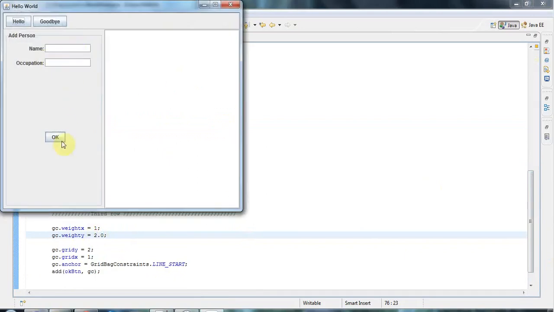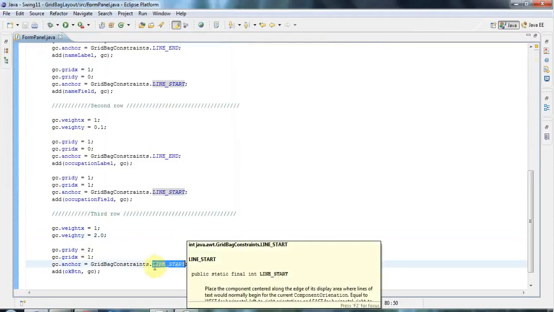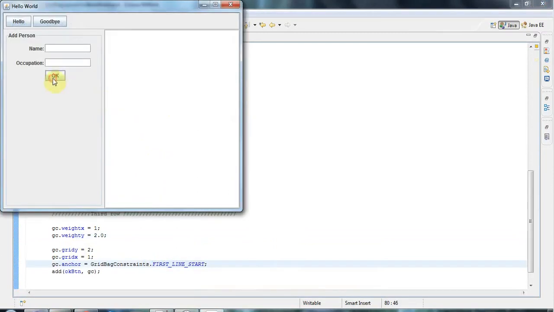And I want the button here to be not at the line start, which is here on the left, but first line start, which is here. Because conceptually this is the first line here, then the line, and then the last line, and we've got line start and end. So let's make that first line start for the button, the anchor. So here I can say instead of line start, first line start, and if I run that, the button's now anchored up here, which I think you'll agree looks a lot better.